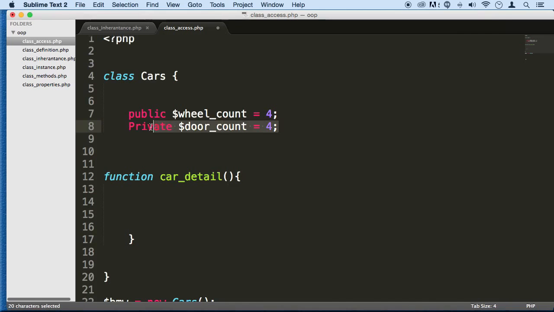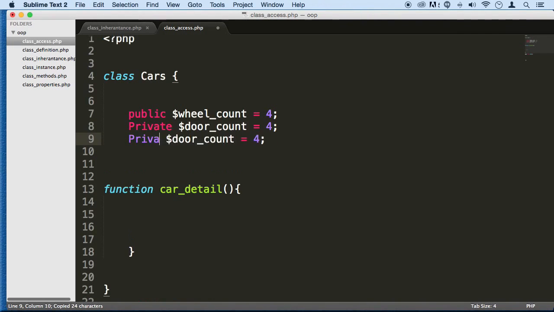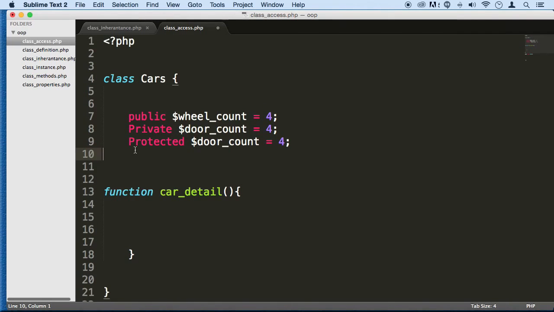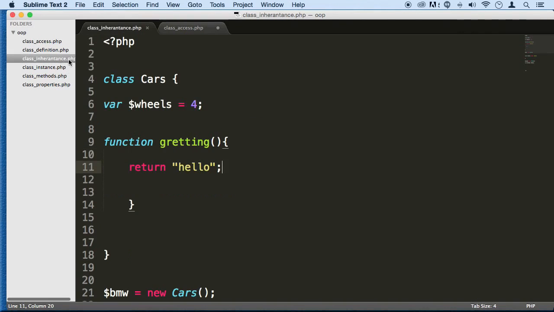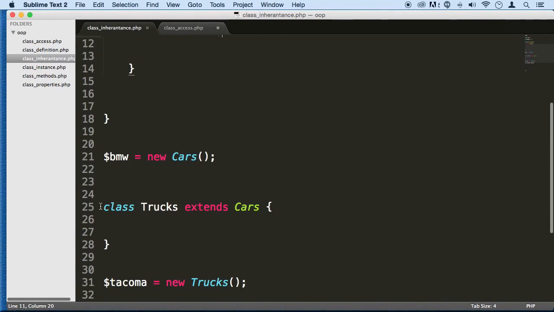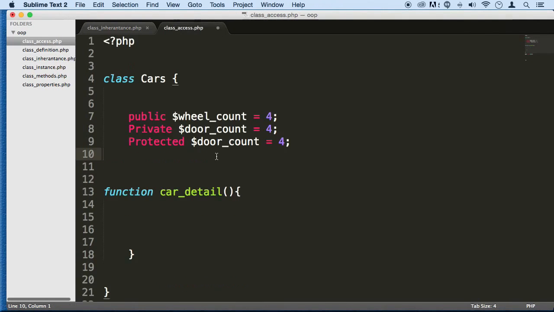All right, and there is another one also called protected. The protected is only available inside this class and inside any subclasses. Like when you do an inheritance, when you do an extends, like this, it will be available here. All right, so let's go back to class access.